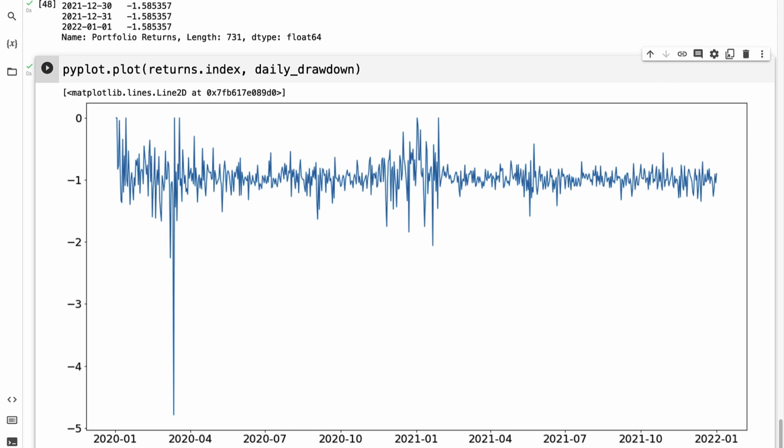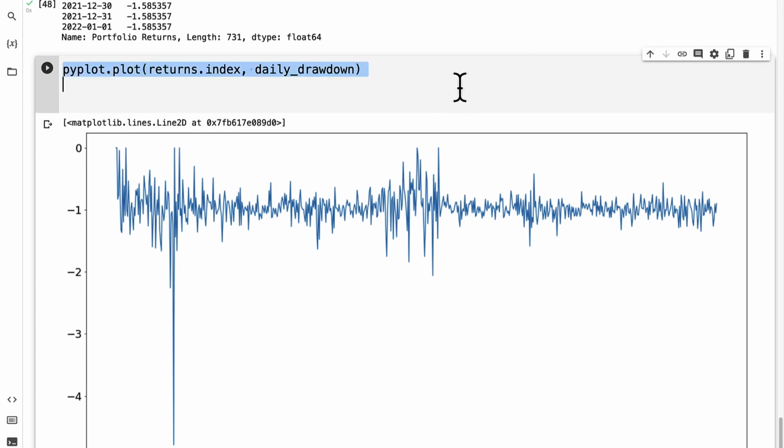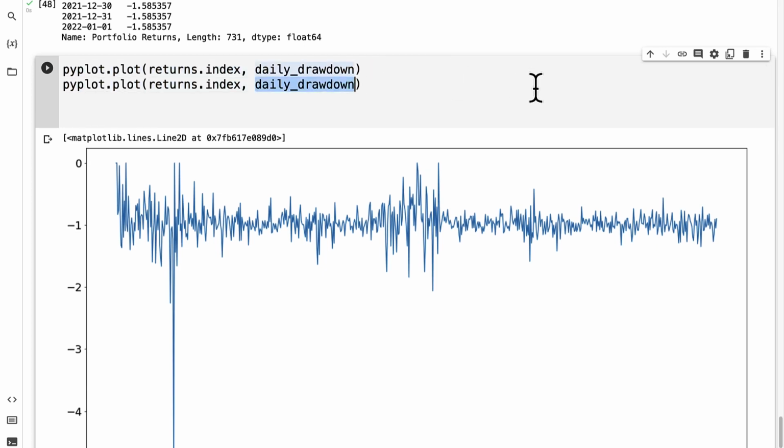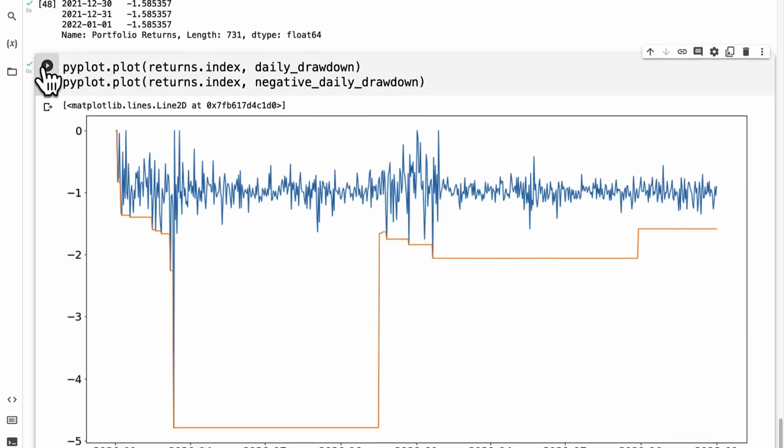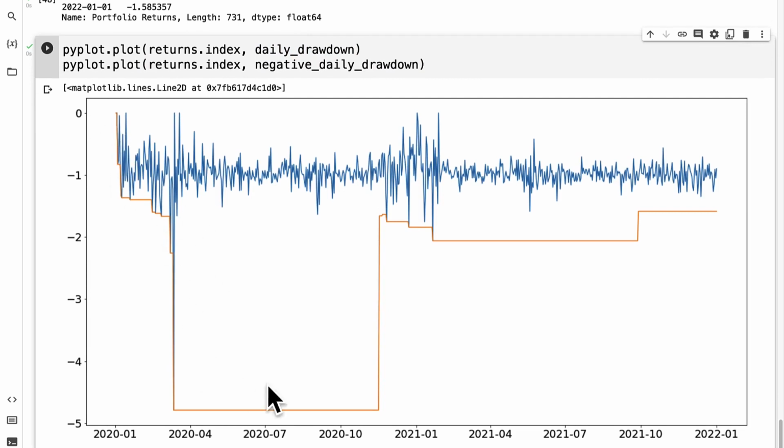Next up, let's add our negative daily drawdown. So for that, I'm going to call pyplot.plot, this time passing in my negative daily drawdown. This is going to add an extra line to the graph in a different color, like orange. And what you see is for each of our time frames, from a minimum to a maximum, we show the maximum daily drawdown, or the minimum, the very lowest, in the time window.